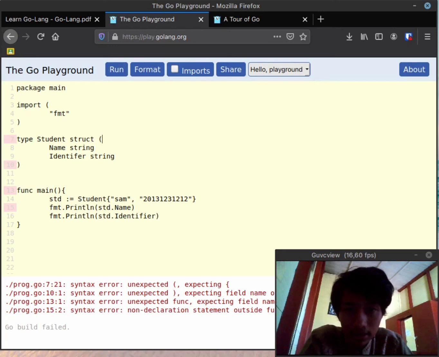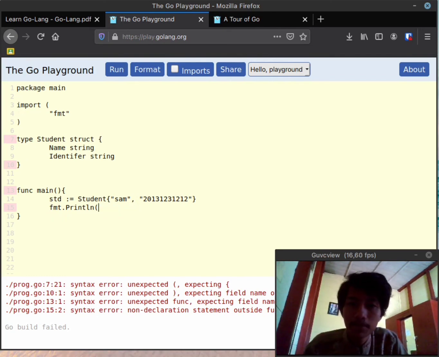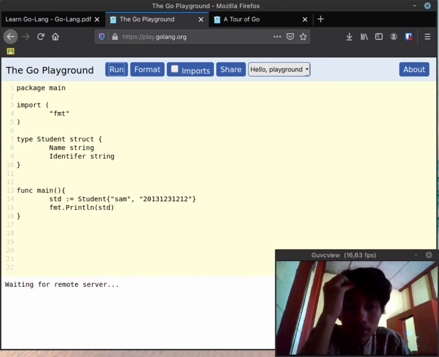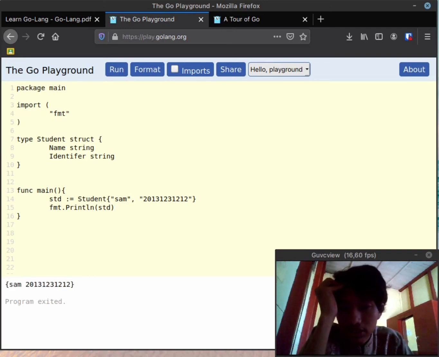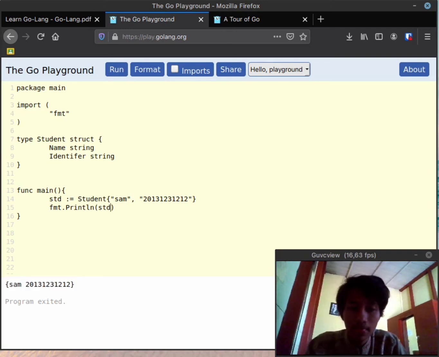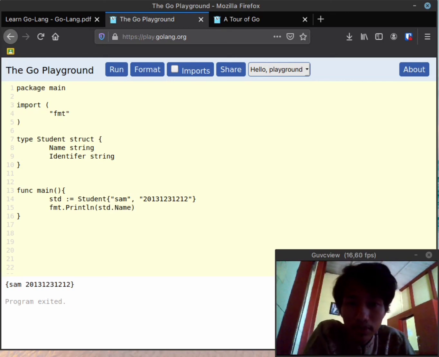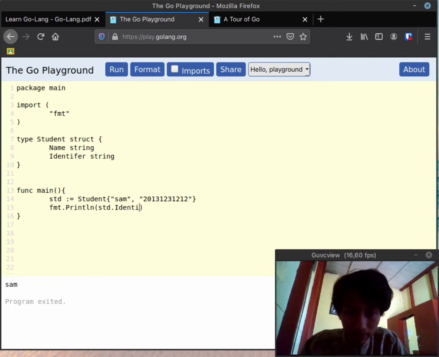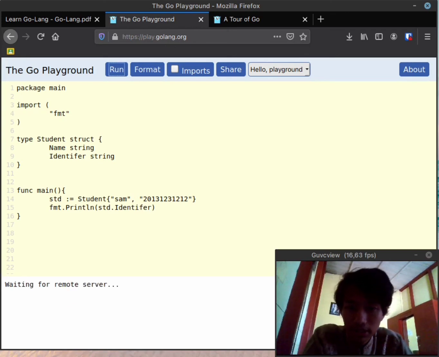Unexpected, expecting. This is expecting, and in main the student we have is a struct, right. Yeah, this is the same, and the identifier is this. For example, we can access the name with std.name. We'll run. Yeah, the name is Sam, or we can call the identifier, run again, and yeah.